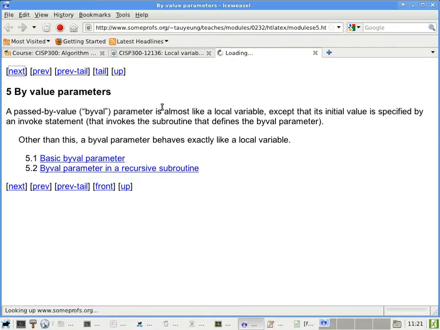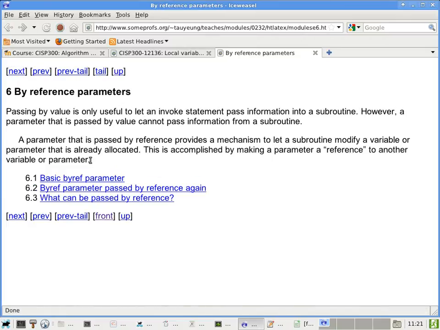So the next topic, we are done with by val parameter at this point, at least in terms of concepts. So the next slide talks about by reference parameters. Passing by value is only useful to let an invoke statement pass information into a subroutine. However, a parameter that is passed by value cannot pass information from the subroutine to outside of the subroutine.